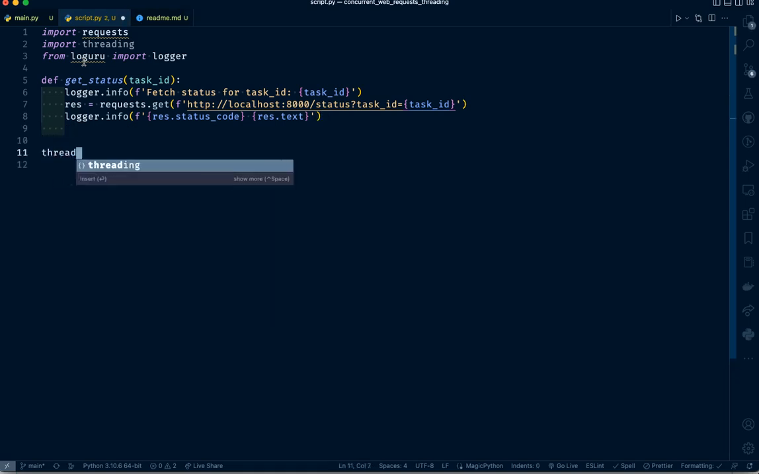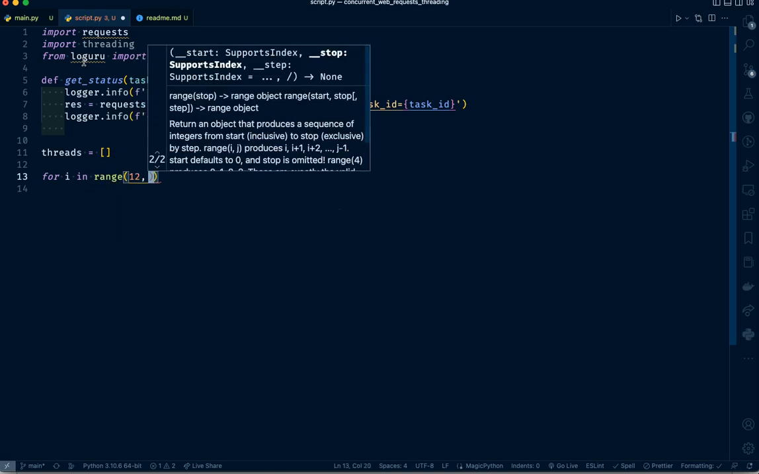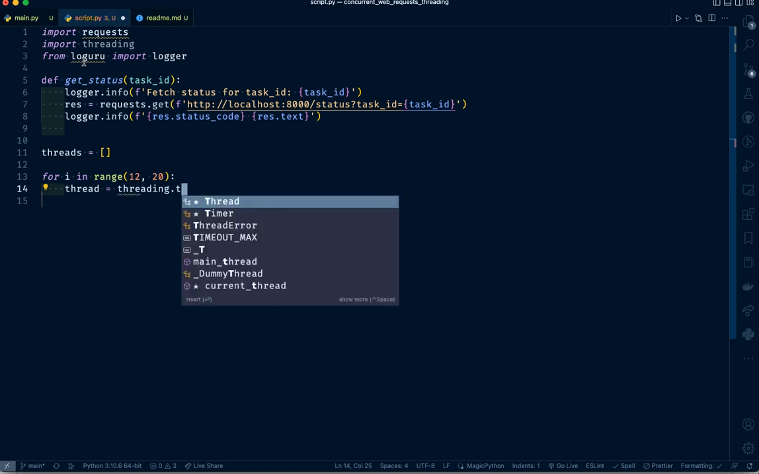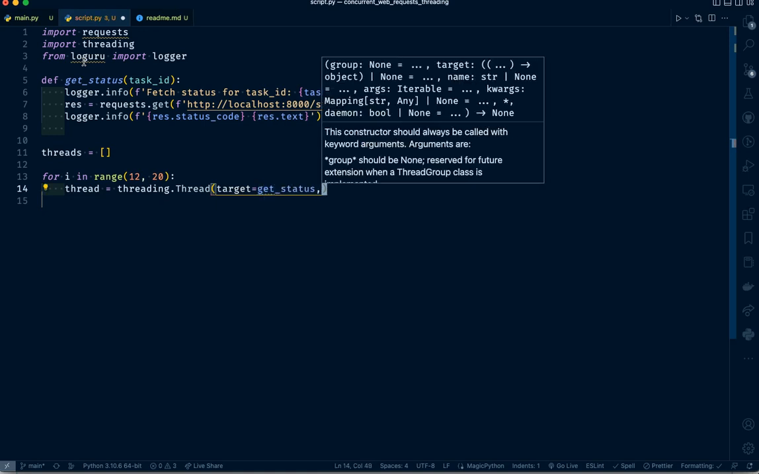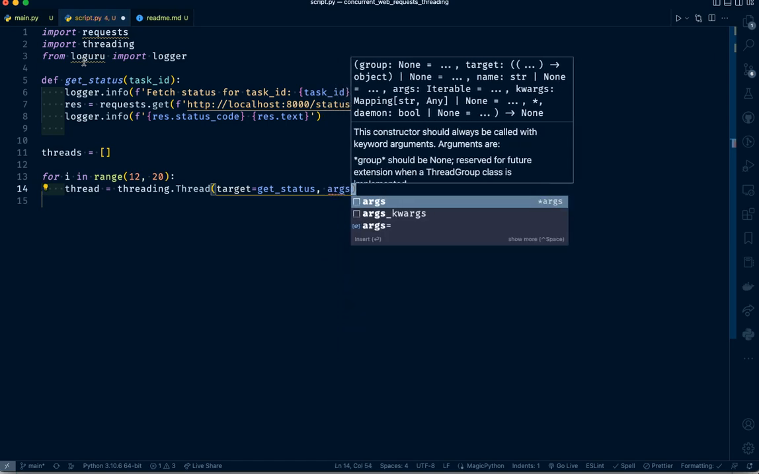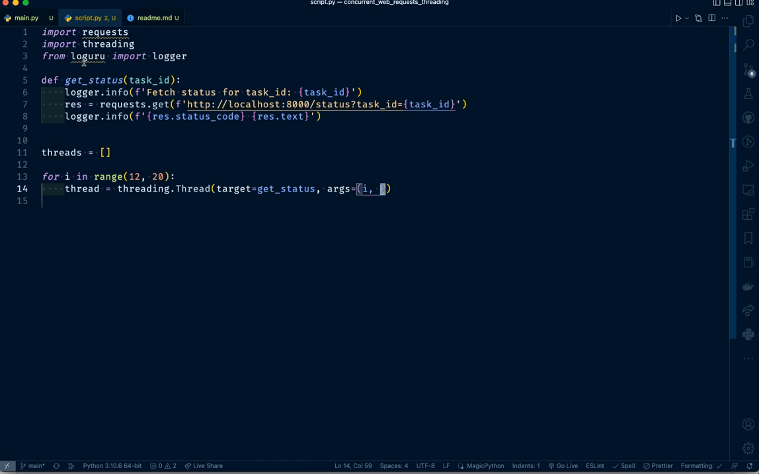And then we can have threads, which is a list, and then we can create some random integers or something like that. In this case I'm taking 12 to 20. Once you have these, you have to create a thread, which will be threading.Thread, and it will take the target. The target is our get_status function, and the argument that get_status will take is i in this case, which is a task ID. You can rename it to task_id instead of i.